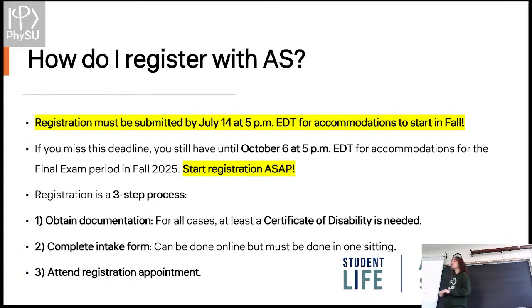And if you do miss the deadline, obviously it takes a while to get the documentation signed by your doctor. You can still register by October 6th at 5 p.m. Toronto time for accommodations for the final exam period for the fall semester. So it is very much recommended, I can't stress this enough, that you start registering as soon as possible. Do not wait. Contact your doctor immediately and we will tell you what to do.